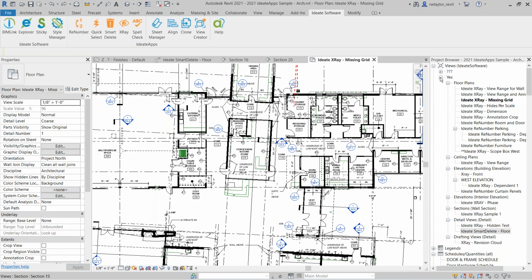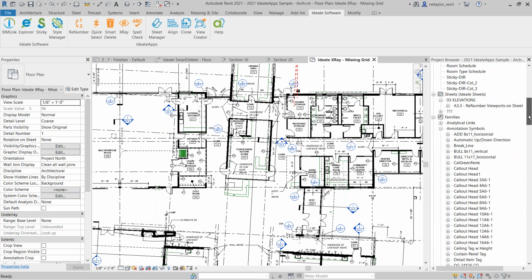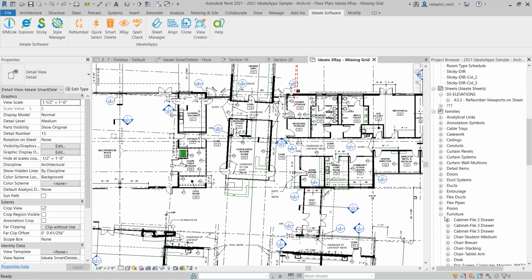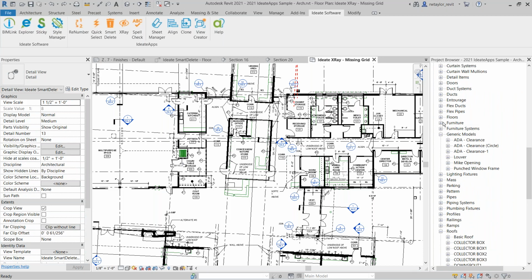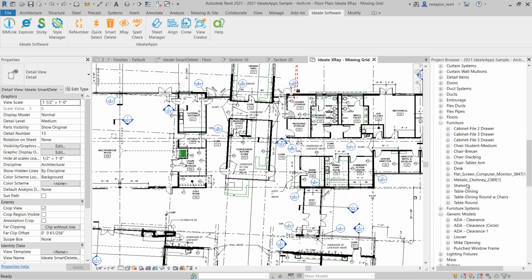The project browser over here to the left, to your left, my right, is going to show you things like families. But that doesn't necessarily mean that all of these, as an example, these furniture systems, all these cabinets and desks and tables, are actually in the model. It just means they're available in my template or my project, right? So that's where Id8 Quick Select comes in.